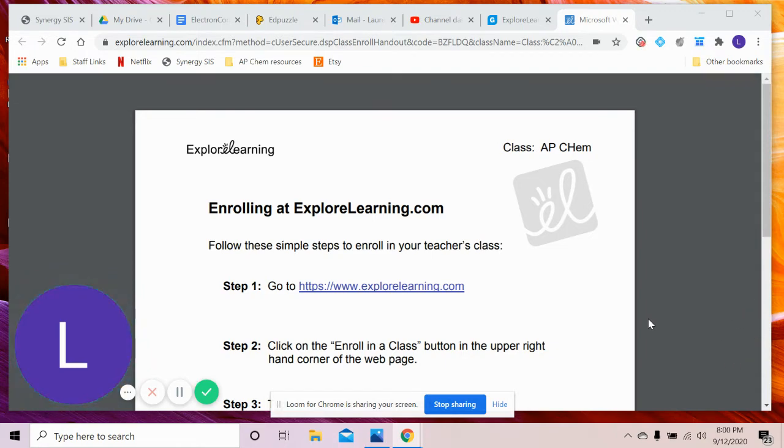We have a lab explanation. So we are doing a sort of virtual lab. It's just going to be kind of reinforcing electron configuration. So not a lab in a traditional sense, but a virtual electron configuration practice.